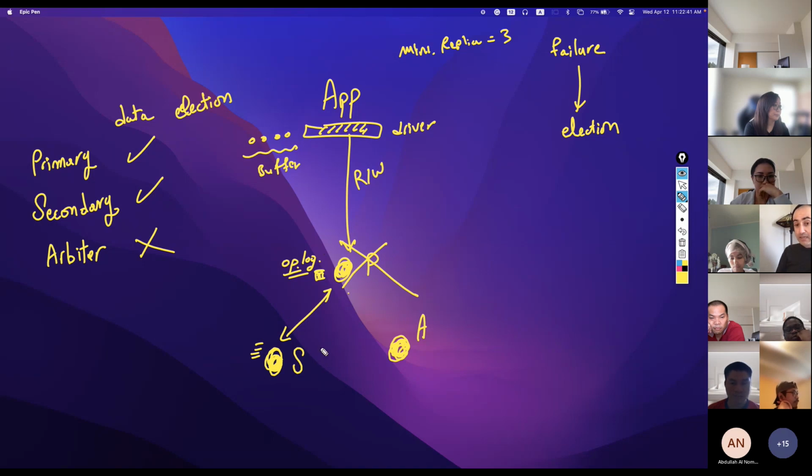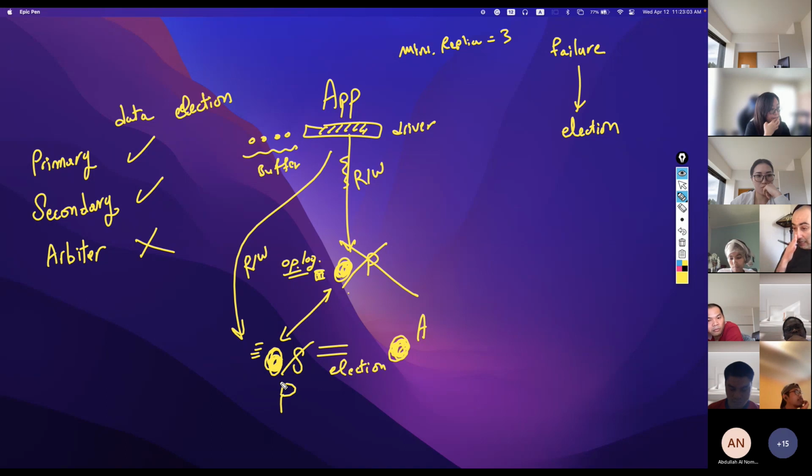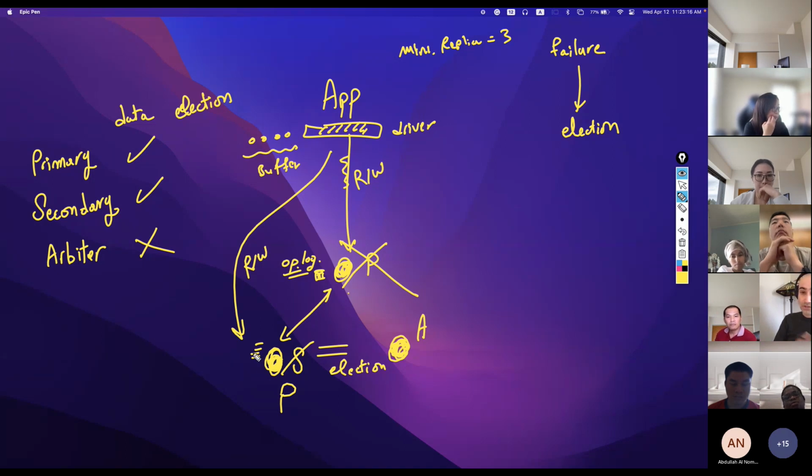Now the primary failed, so there is an election. As the result of the election between the secondary and the arbiter, I will have a new primary, and now your application will resume reads and writes with the new primary, and I have an arbiter. Now, in case this new primary fails, your cluster fails because we cannot have an election, right? After we resume with this new primary, all the buffered operations are sent to it, and your application resumes its normal life.